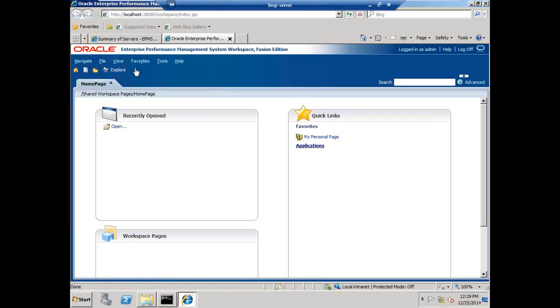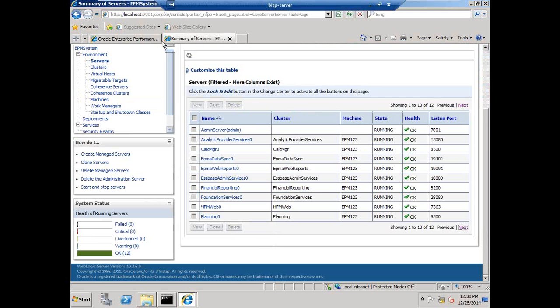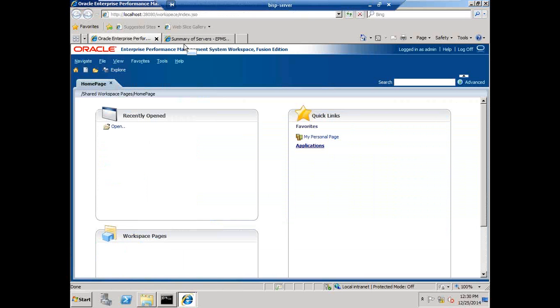a practice application. The first thing which I always prefer to do is connect to my WebLogic server and check all the required services are up and running. I connect to my web server and I see the required services, like Foundation Services, HFM and EPMS services. They are up and running. Next, I connect to my workspace and I'm going to create my classic application.